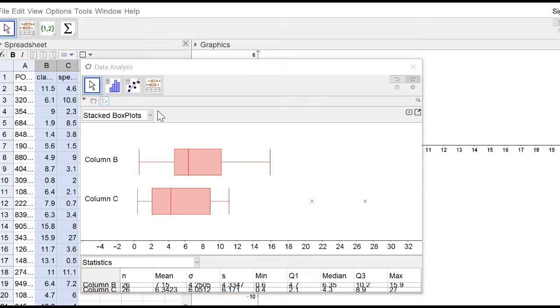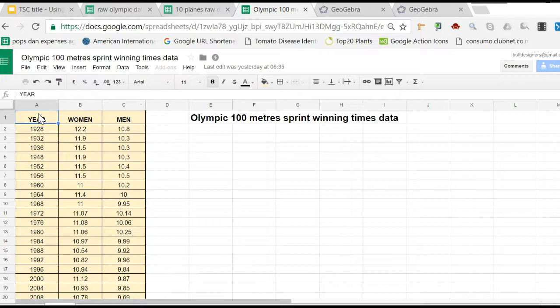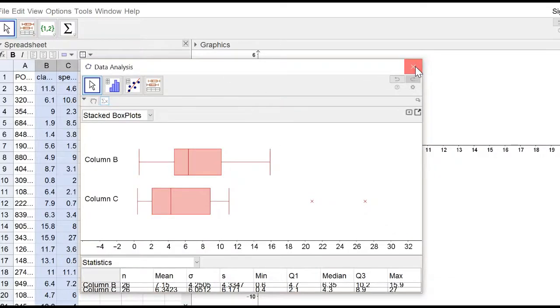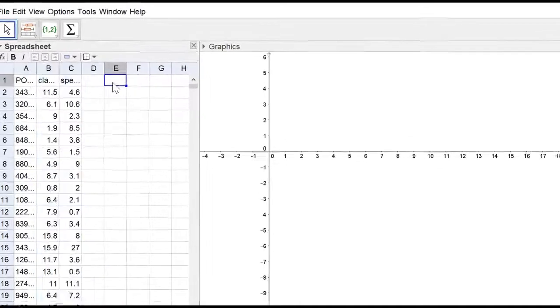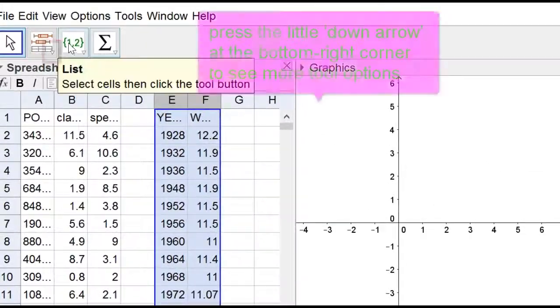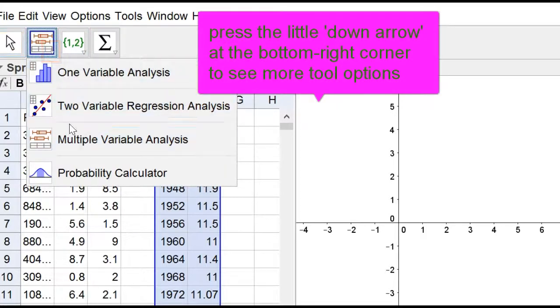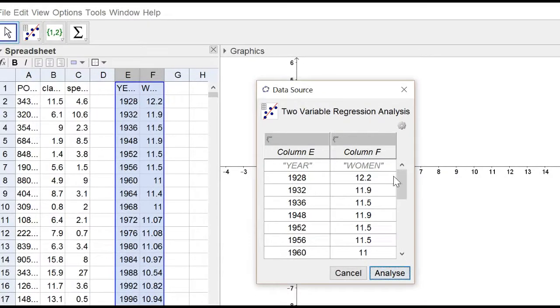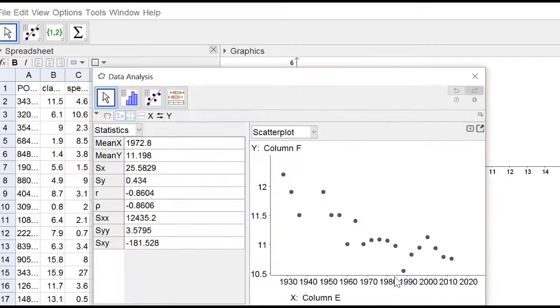Now the final tool is for when we have pairs of data. So here let's take this year and sprint times for the women's 100 meter in the Olympics. So we'll close down that. Let's paste this in. Now remember, these are pairs of data. So with this data we can do a scatter graph. Now scatter graph is actually an example of regression analysis. Hence we're using two variable regression analysis tool. Press analyze and we get a beautiful scatter graph drawn.